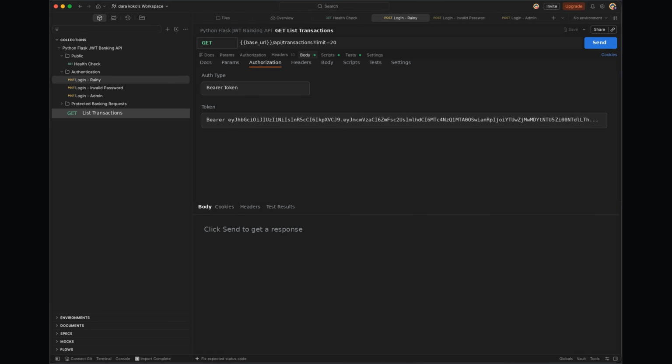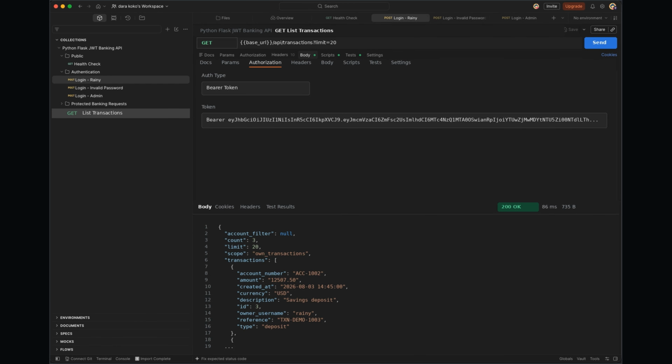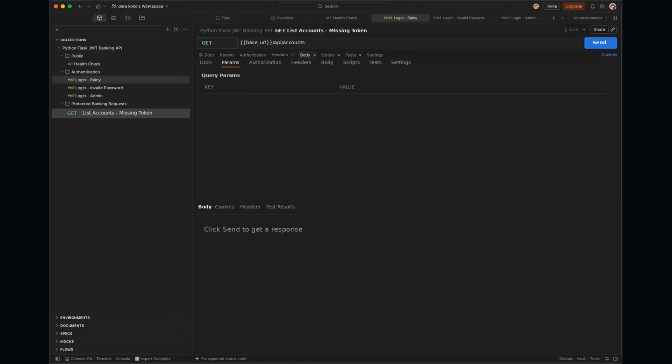Call the protected transaction listing and pass a limit in the query string. The response contains only transactions for Rainey's authorized accounts. Each item includes its reference, account number, deposit or withdrawal type, formatted amount, currency, description, and creation time.